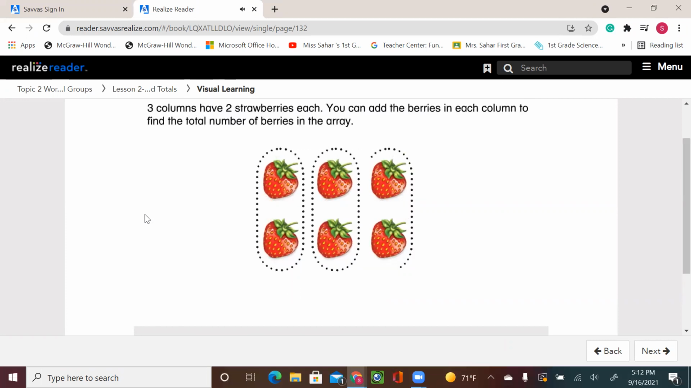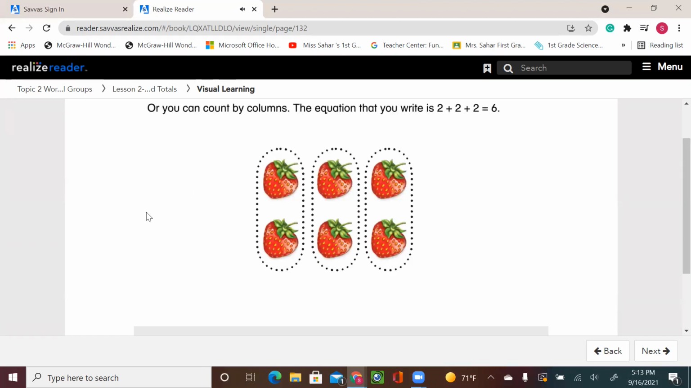3 columns have 2 strawberries each. You can add the berries in each column to find the total number of berries in the array. Or you can count by columns. The equation that you write is 2 plus 2 plus 2 equals 6.